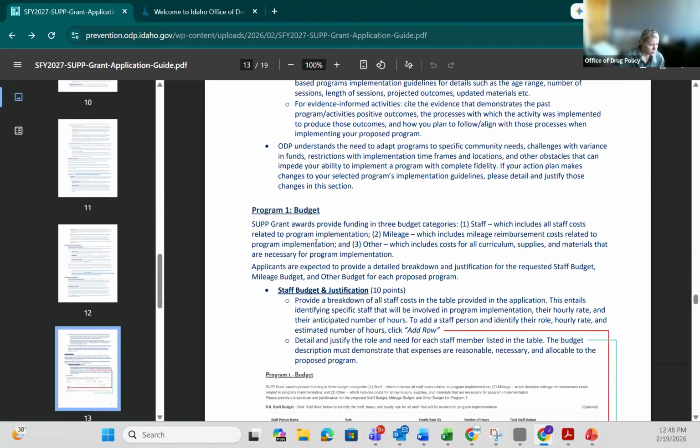And then you go into budget, and this is all within sections D through H. Each of those sections, D through H, are program 1, program 2, program 3, program 4, and program 5. So program 1, or section D, will have program planning, implementation, and budget for program 1. And then when you go into the next section, that would be for program 2, and that would be planning, implementation, and budget for program 2.